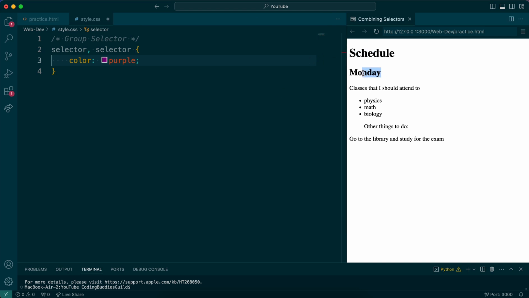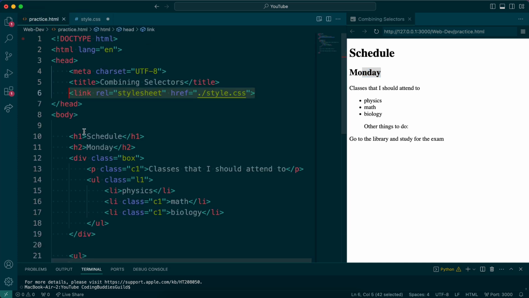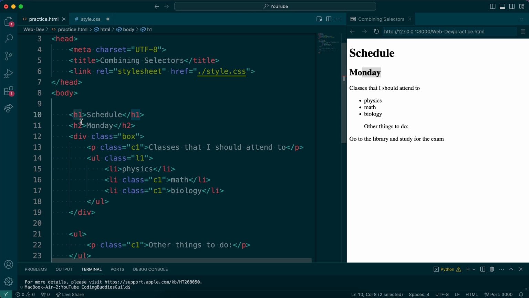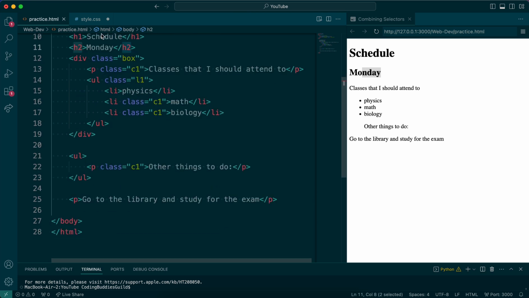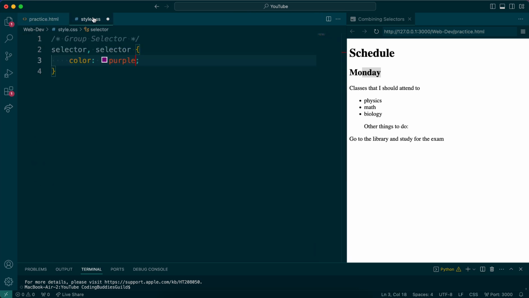What can we do about this? If we go back to our HTML file, we'll see that this is an H1 and this is an H2, and there is not an H1 or H2 in here, so we should be fine. So we can use the group selector. Instead of this selector, I'm just going to go H1, and for this one I go H2, and then you can see the color changes for these two. Okay, that's good. So this is the first approach that we can do.